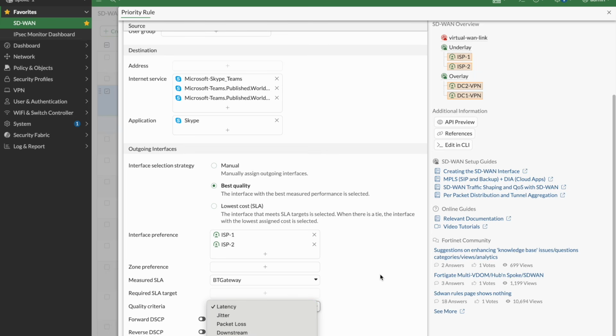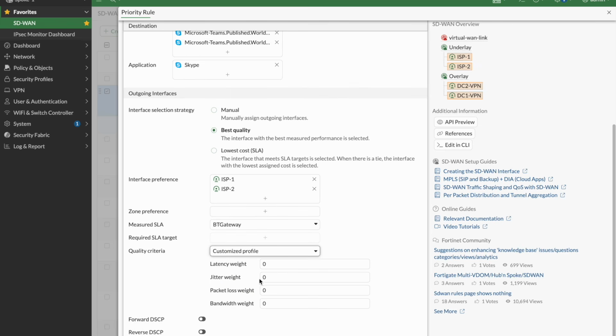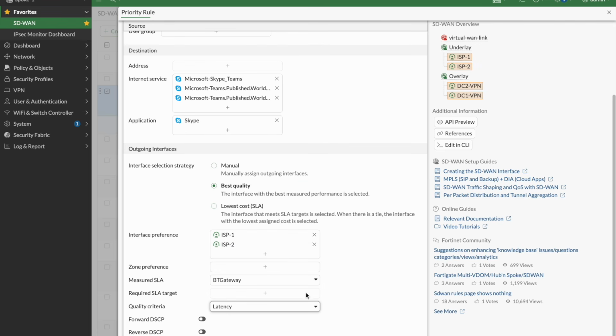So here you can see that I can choose my various things. Now, because of my screen recording, you can't see the bottom two below here, but they say bandwidth and customized profile. If I click on customized profile, I can then use a weighting here to use percentages across all of these. But I personally just prefer to keep things simple, so I'm just going to use latency. And I can also mark and remark traffic should I desire along that path.